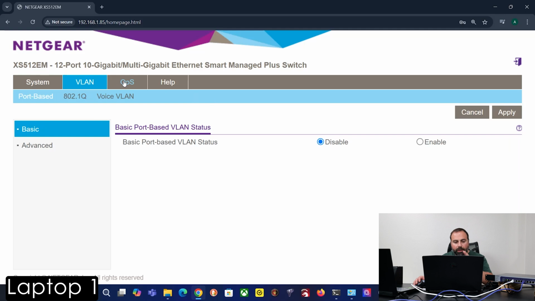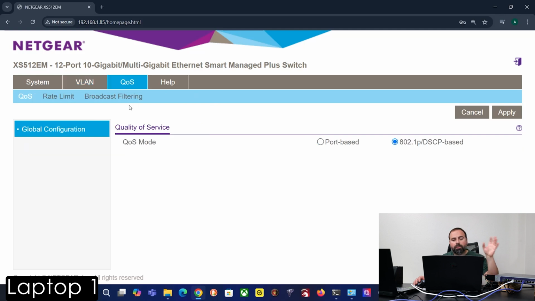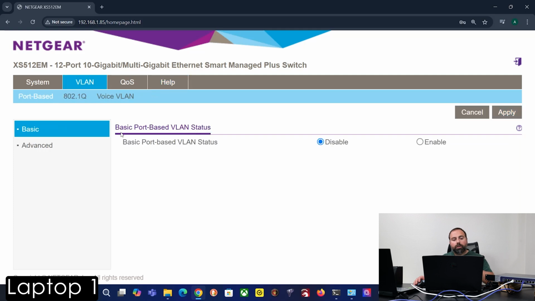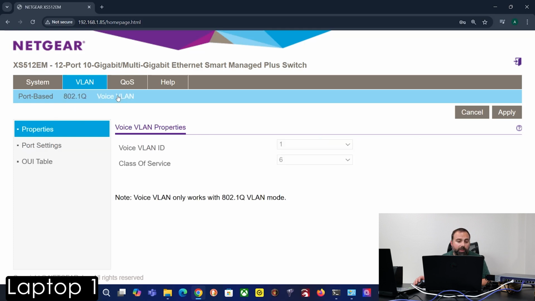I'll cover VLAN in a second. Let's go to QoS, which is quality of service, which basically can allow certain things to have higher priority than other things. I'm not going to do QoS, but this is it, it can do QoS. And then you got the help page. And now let's go to virtual LAN. Basically, we've got port-based, we got 802.1Q, which is the one I'm going to do, and we got voice VLAN.